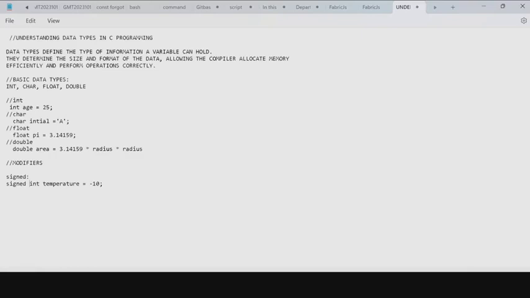By default, when we do int temperature, we are referring to a signed integer. If we erase the keyword signed, we are still defining a signed integer, because the default data type of int is signed. Okay, now let's look at the unsigned data type.